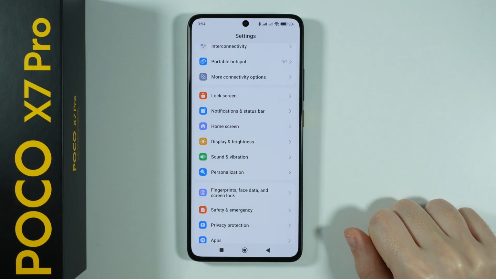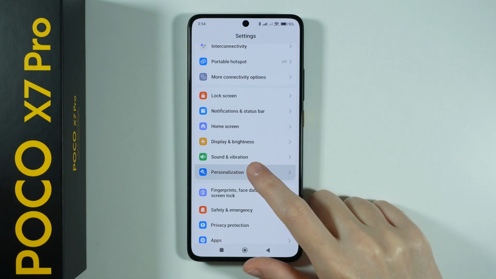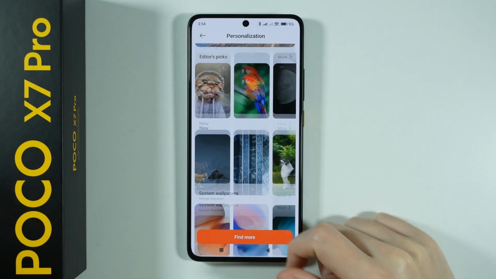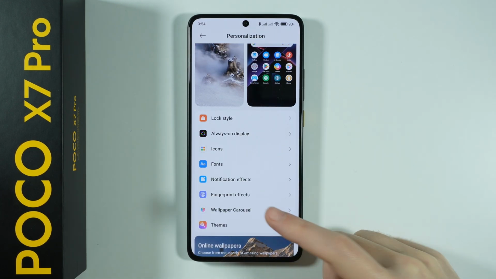If you're looking for more personalization options, then of course you have this option over here, where you can use a different wallpaper, where you can enable always on display, and so on and so forth.